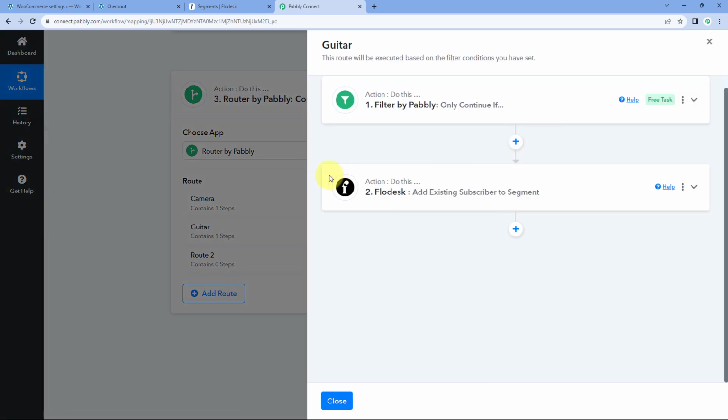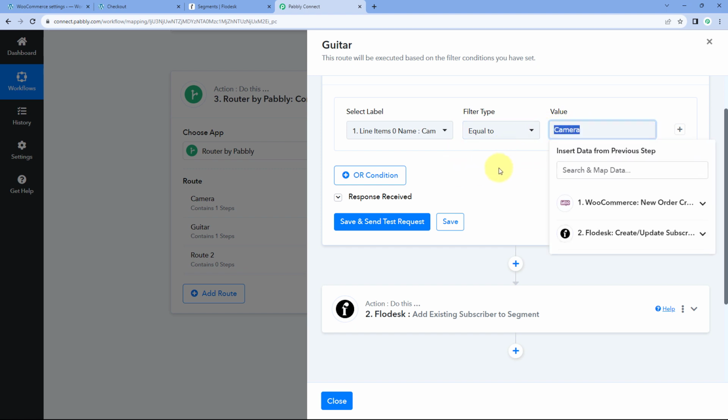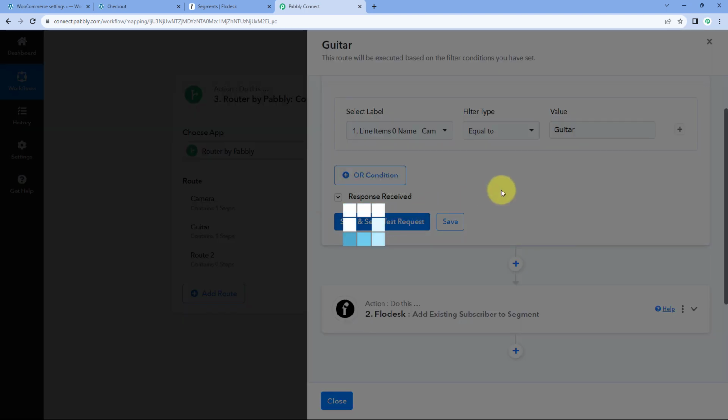Now because we want that using this route named guitar, the customer who placed the order for the product named guitar, only those customers should be continued with this route. So we are going to change the value in this filter section to guitar. Like if the customer has ordered the product guitar, then in that case, this automation workflow will be continued using this route. And click on Save and Send Test Request.